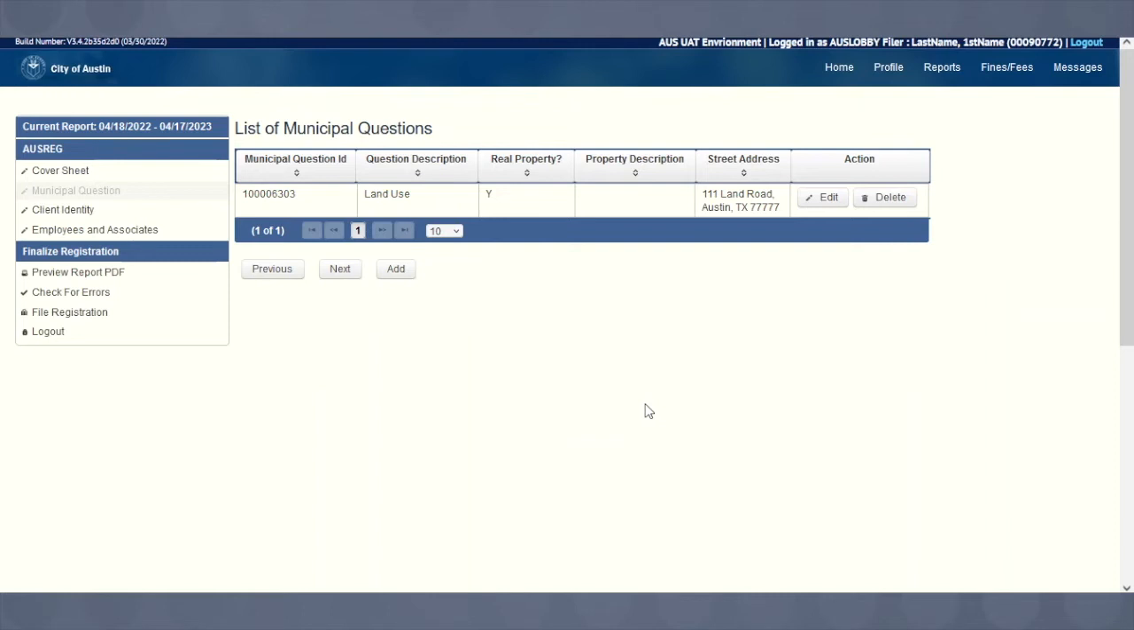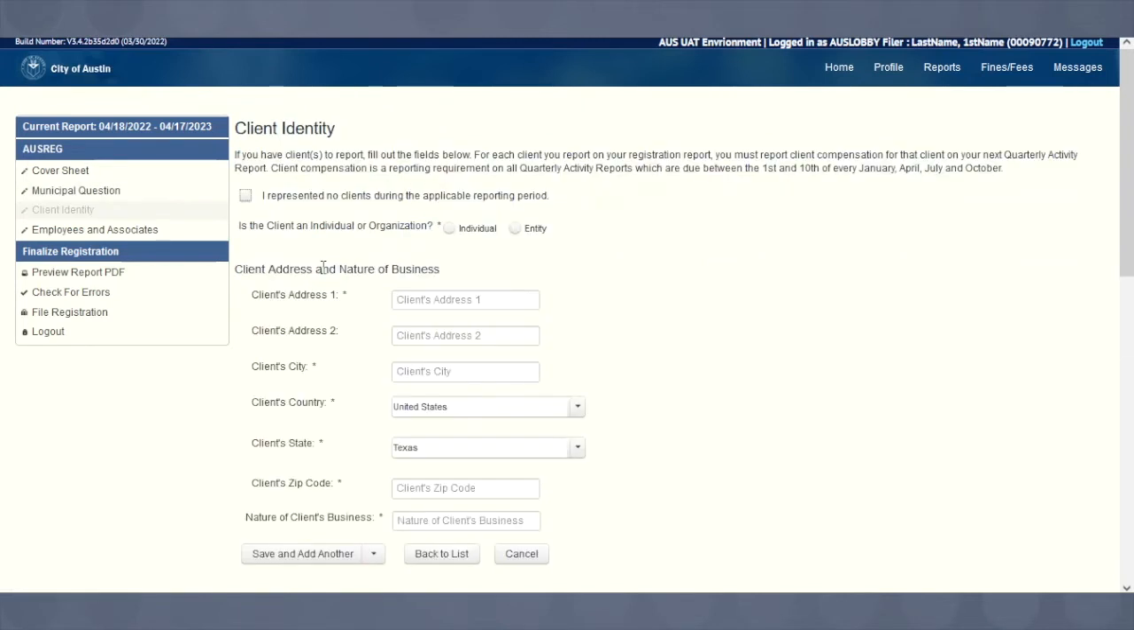This will kick you back to a list of all the municipal questions that you have entered up to this point. In our case, we've only entered one, and we can see it here. If at any time you need to edit the municipal question information that you just provided, you can select the Edit button. If you wish to delete any of the municipal questions that you have entered, you can select the Delete button. If you are completed entering all your municipal questions, you can select Next. If you need to add a new one, you can select the Add button. In our case, we're done, so we're going to select Next.